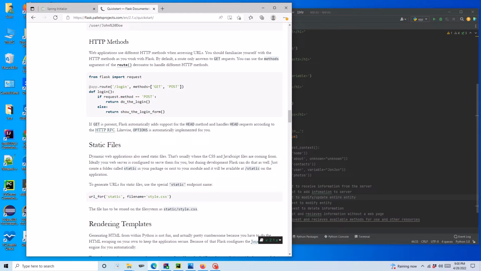And if GET is present, Flask automatically adds support for the HEAD method and handles HEAD requests according to the HTTP RFC. Likewise, OPTIONS is automatically implemented for you. So in other words, if you have GET here, then they're automatically going to implement HEAD and OPTIONS for you.